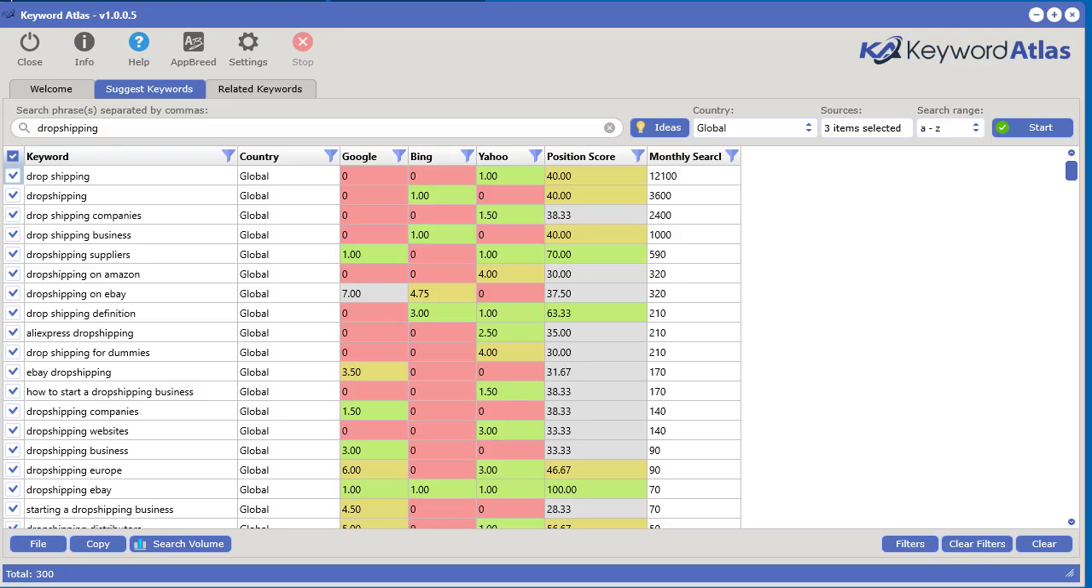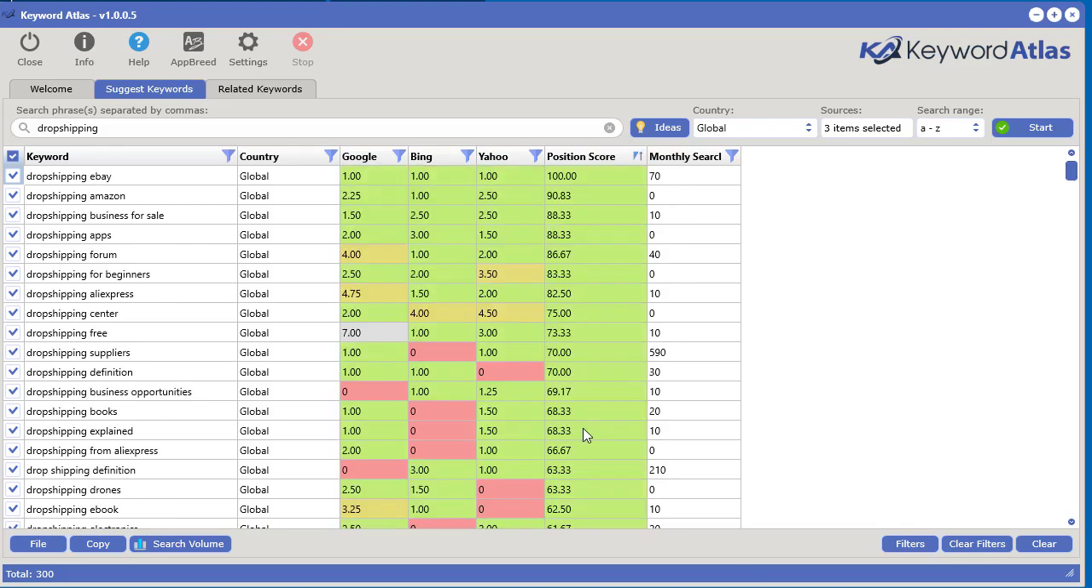Now the one thing I kind of forgot to explain, which I'll explain right now, is what is the position score and why is that important? This is the main functionality of our entire software and why it's so powerful. This gives you the ability to uncover things that are very popular and happening right now.